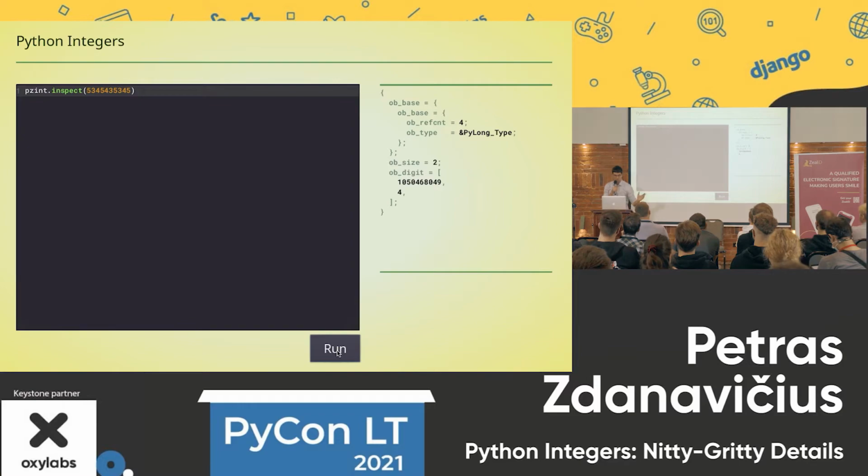Okay, let's move on to get parts, and let's see how to take the numbers in ob_digit and convert them back to what we're actually inspecting. Okay, let's use some nicer number.